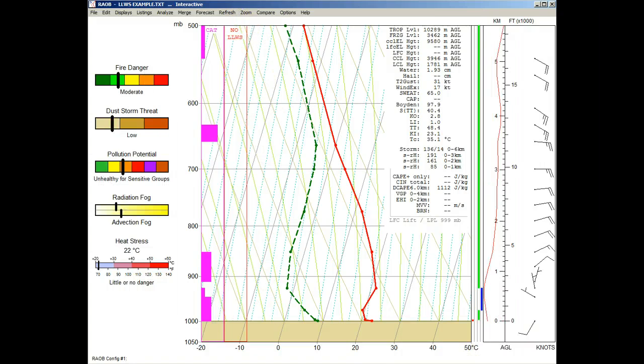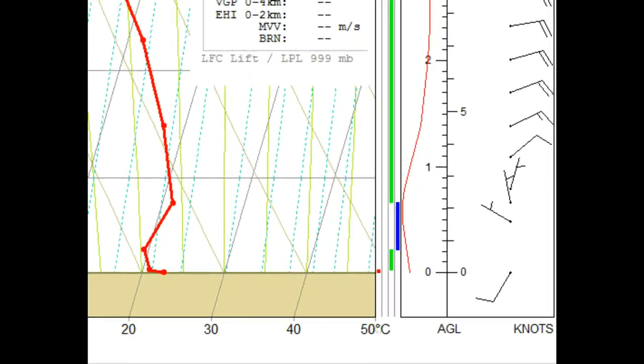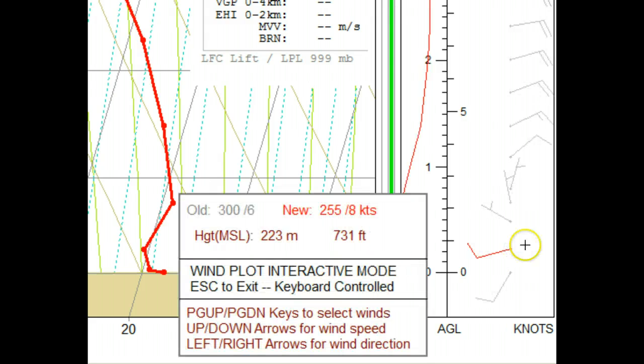Okay, remember how we could add and delete temperature data from the sounding profile using mouse clicks? Well, the same process works with wind data. Let's say we want to add a wind between the first two wind plots near the 1,000 foot level. To do this, we move the mouse to the desired height, then hold down the control key and then left click the mouse. Now the new wind is plotted in red, and the interactive wind mode panel is again displayed.